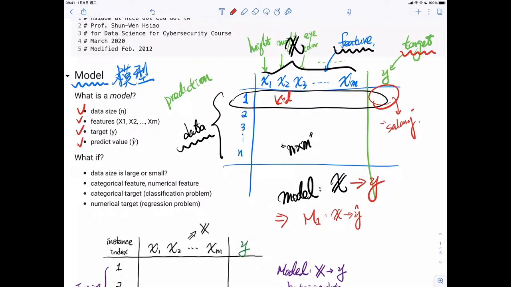There are several questions about using this metrics. First one, is the data size large or small?